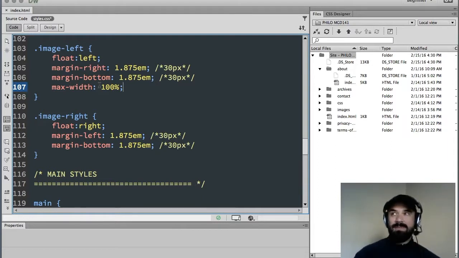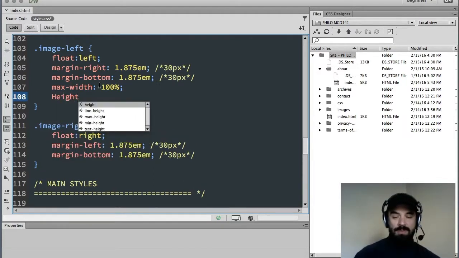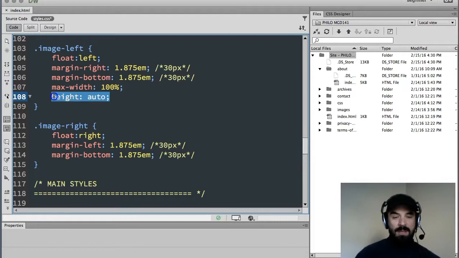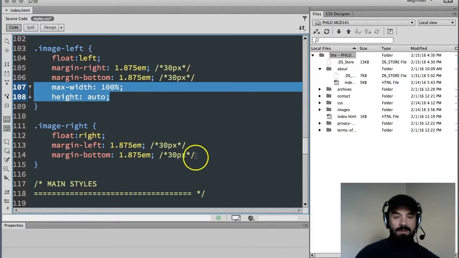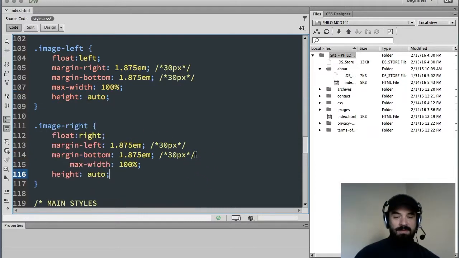So max width, I'm also going to control the height, not capital, and we're going to set that to auto. And some browsers might have auto as a default style anyway, but some may not. So what happens is you're essentially saying whatever the width is, the height should keep the proper aspect ratio. So we have that code for our image left. We'll add the same code for our image right.